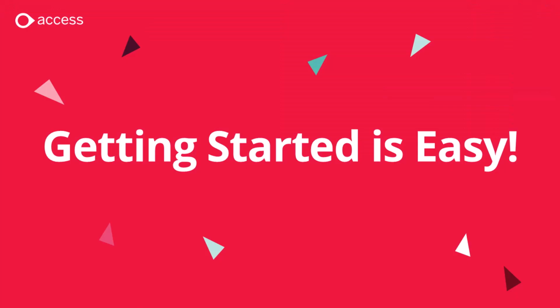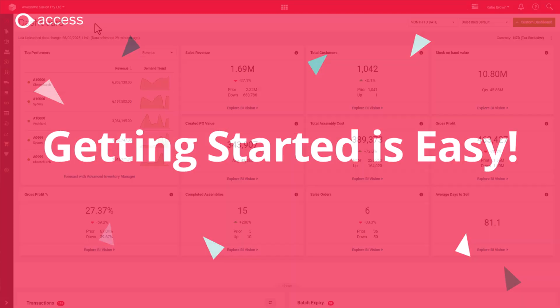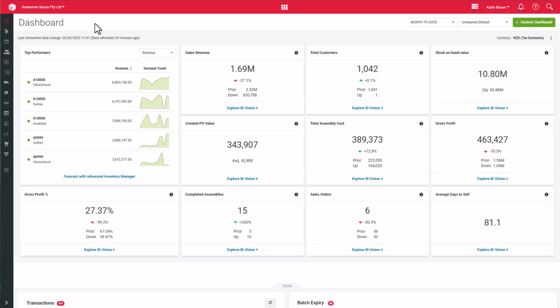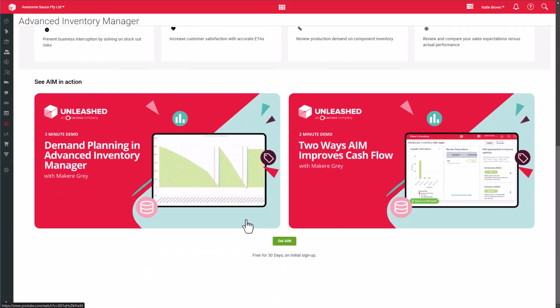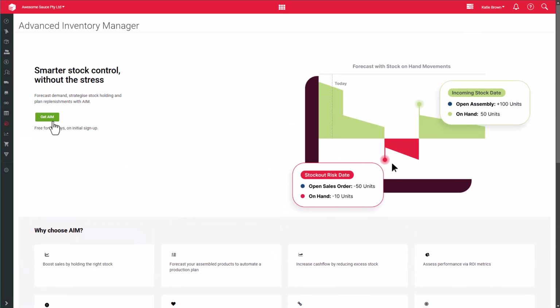Getting started with AIM is simple. If you already have an Unleashed subscription, you can activate AIM directly from your account. Just head to the Advanced Inventory Manager section and follow the setup guide. If you're new to Unleashed, our team is here to help you get started.